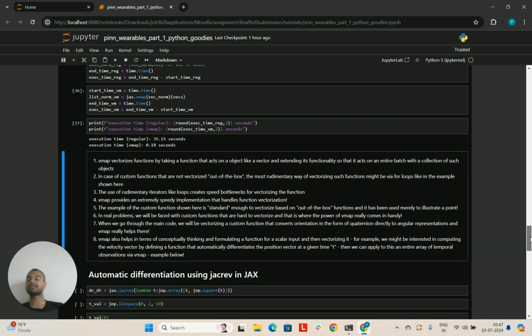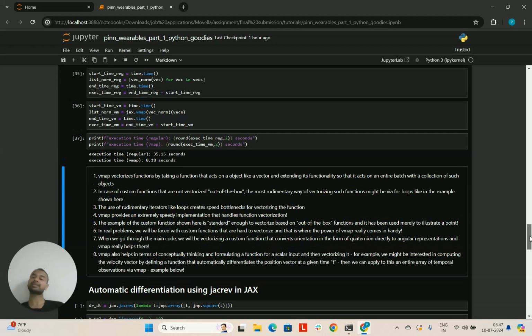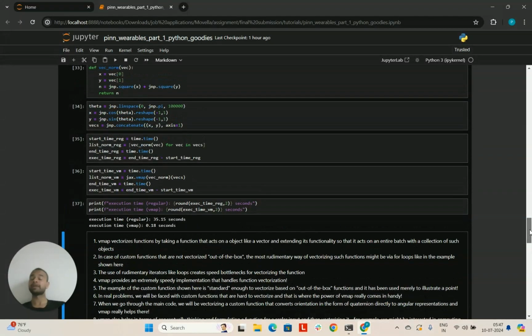Now let's build on this. I was talking about position vectors and velocity vectors and automatic differentiation, and then I said that we want to use VMAP. When you have a function, you take a derivative and extend that concept across a collection of position vectors. That will come in handy.